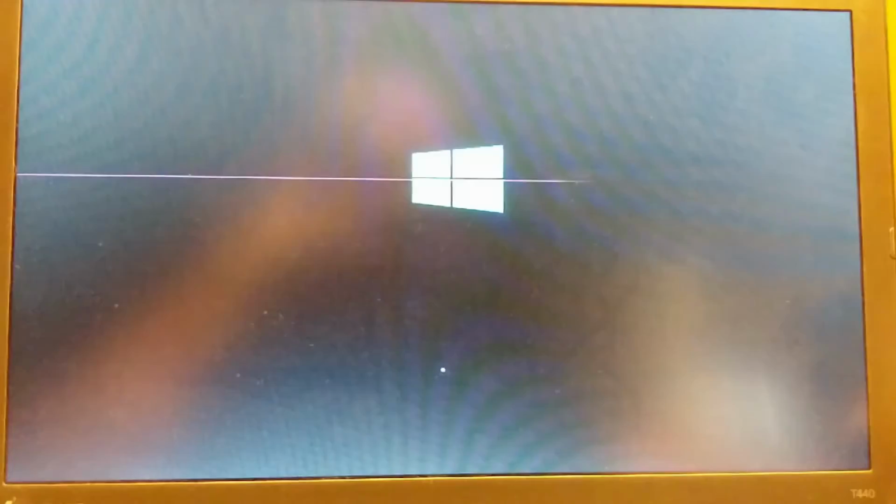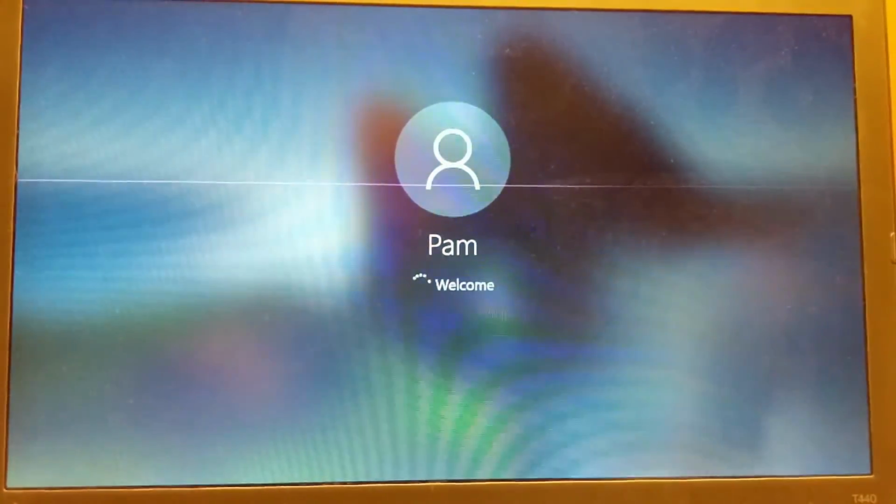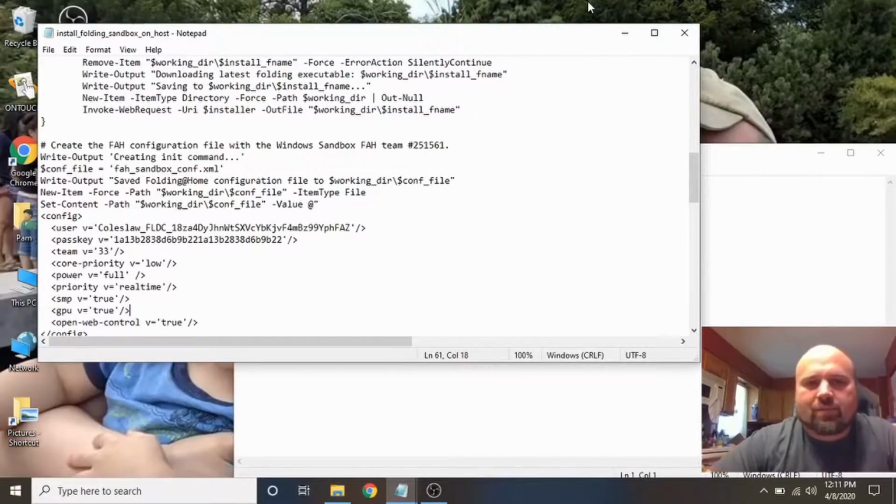Once this boots up, I will switch to the screen recording software, where you will have a better quality picture and we'll probably be able to read and see what I'm doing better. Okay, so we are now in the computer.